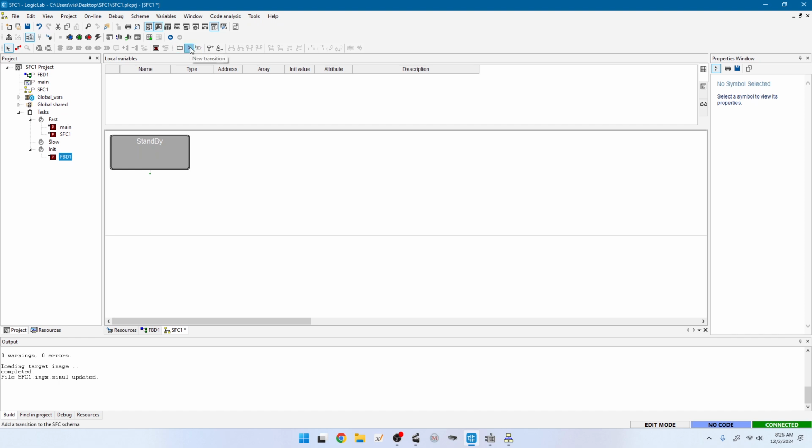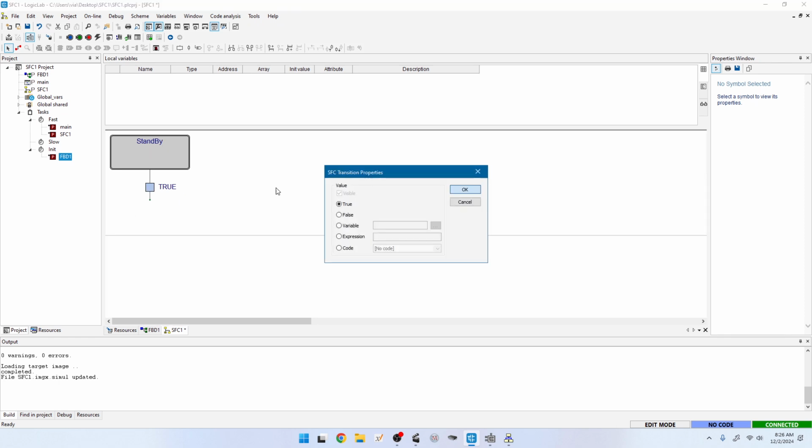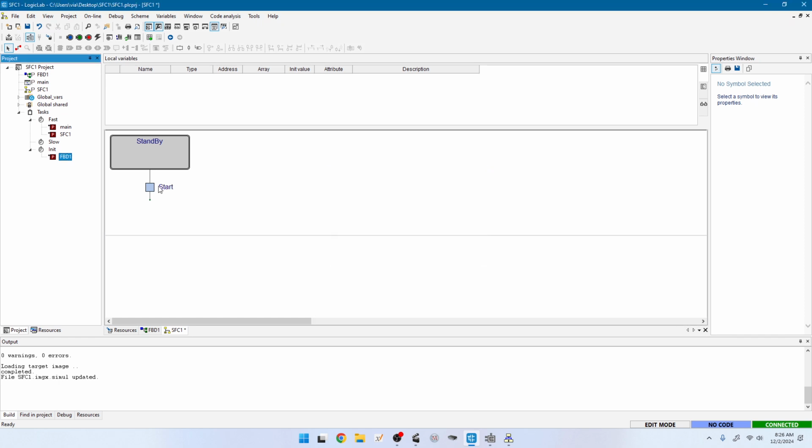Let's hit new transition. Click there. This is a transition. We can come up here and attach that, standby. So this would say, you're in standby. If true is true, which it always is, we would then transition out of standby. What we really want to do though, double click on that, is we want to transition when the start button is pressed. So we go to variable, start, and now this will transition when we press the start button. Otherwise, we'll just stay in standby.